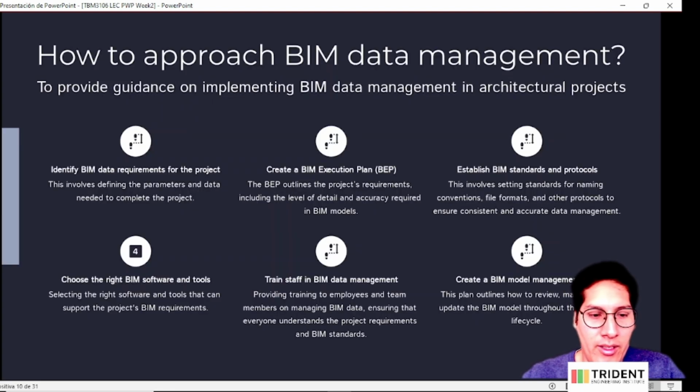Well, another important step to implement BIM inside your organization will be to train the staff. You have to provide training to your employees and team members on managing the BIM data, ensuring that everyone understands the project requirements and BIM standards.